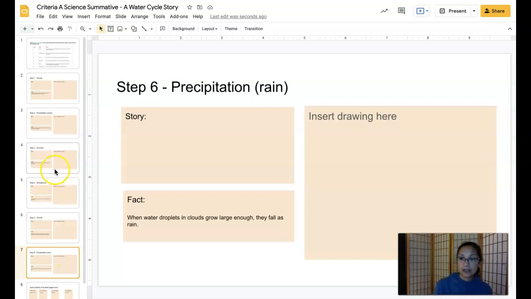Okay, the next thing that you're going to do is to draw something in your learning log that corresponds to your story. The main thing is you're creating a water cycle story. So you're going to create drawings, right? Make sure that your drawings of your water molecule correspond to this scientific model of a water molecule.